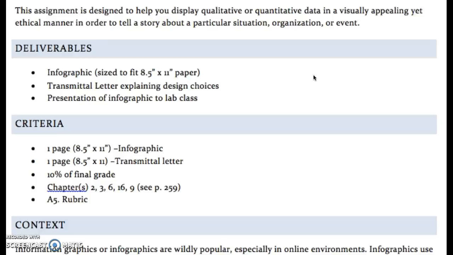And in that little presentation, you should mention your data set. So what data set did you work with? Talk about what story you were trying to tell with that data set, and also discuss or share with the lab class the design choices that you made. In other words, why did you choose certain colors, the font, the kinds of images that you use to represent different things on there.